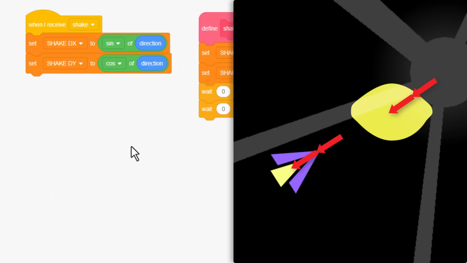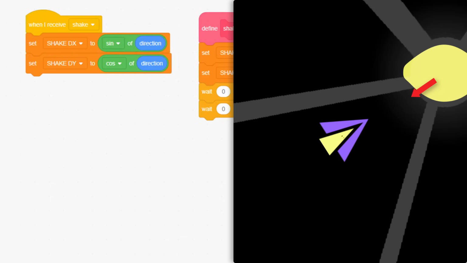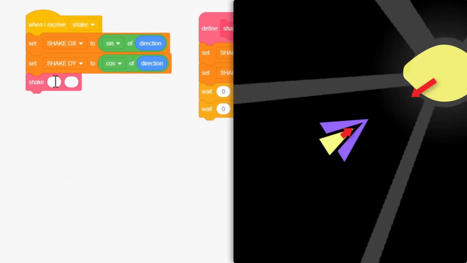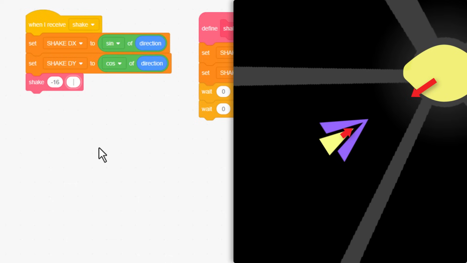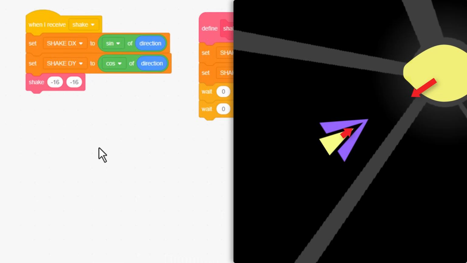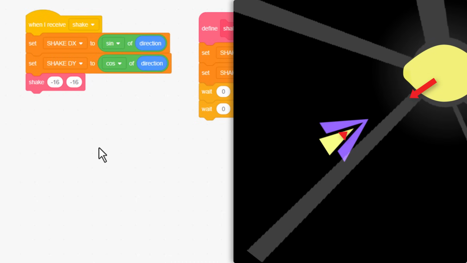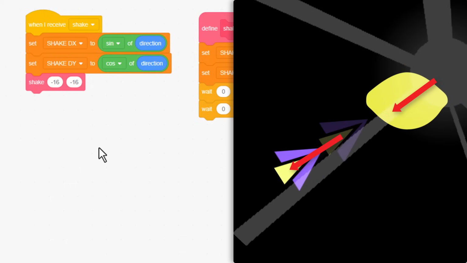Great! So we said we wanted to multiply shake dx and dy by a large negative number. Let's do that now, using our new custom shake block, multiplying by -16 in both the x and y directions. 16 pixels is a nice strong shake. That will shake everything on screen by this much, to about here.